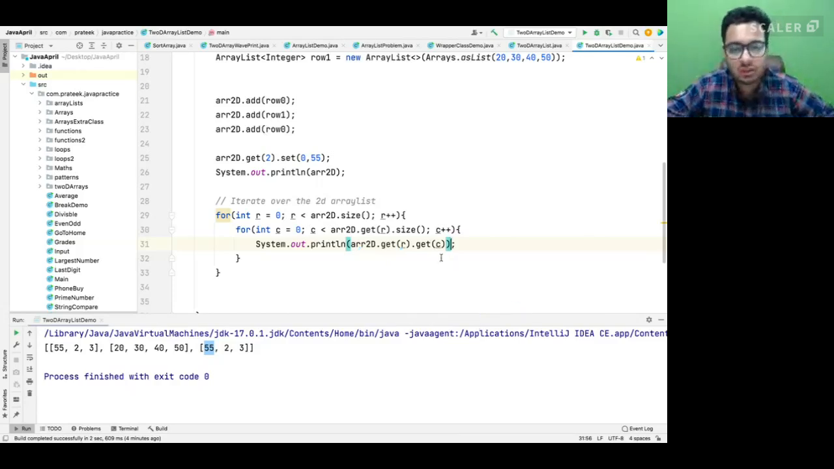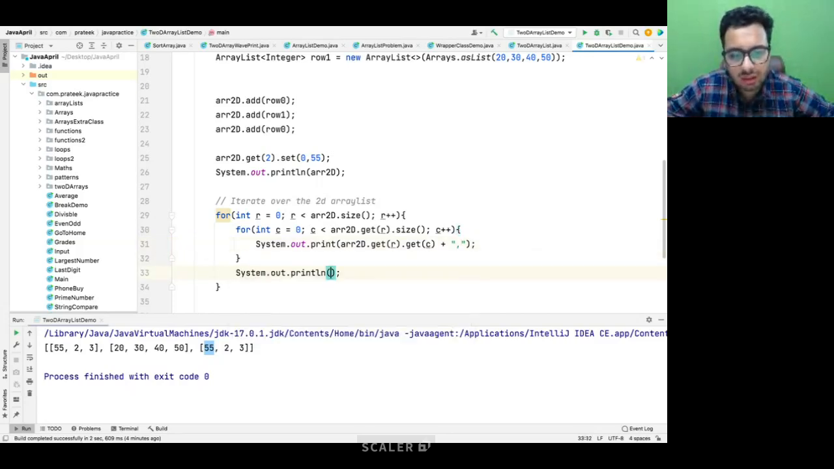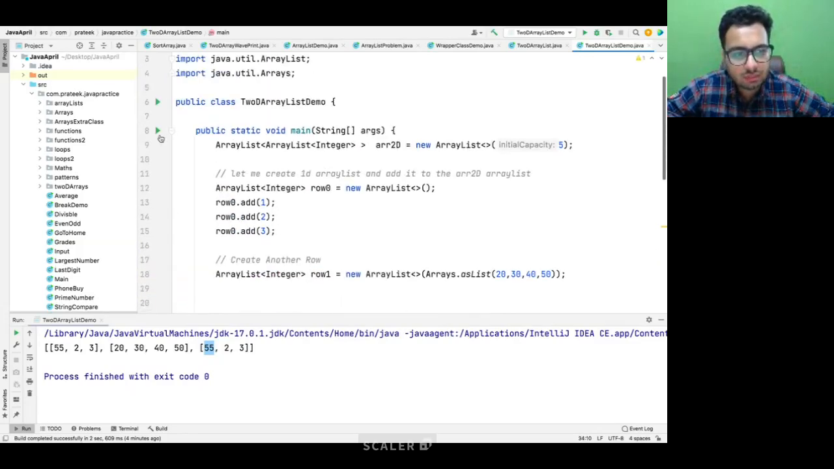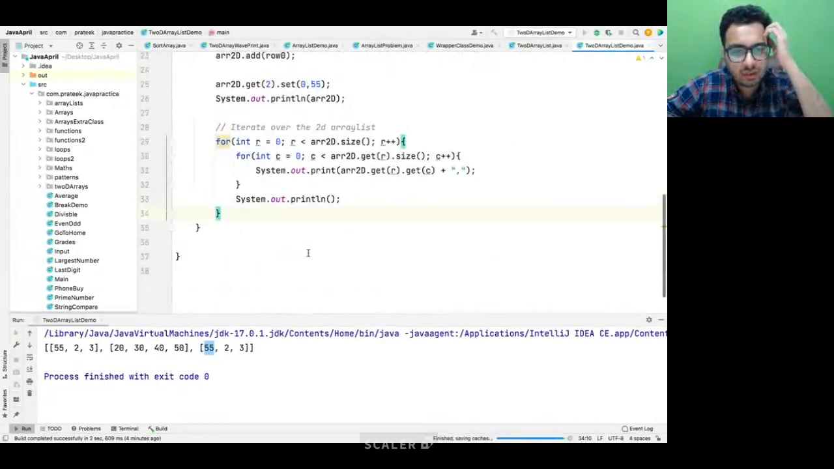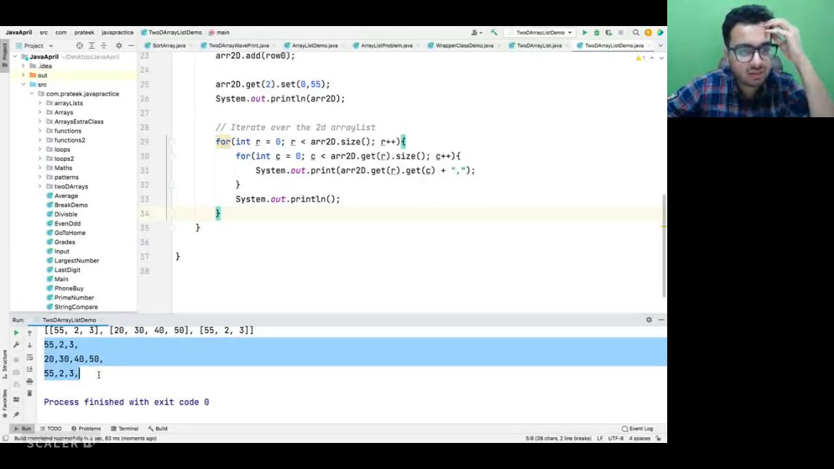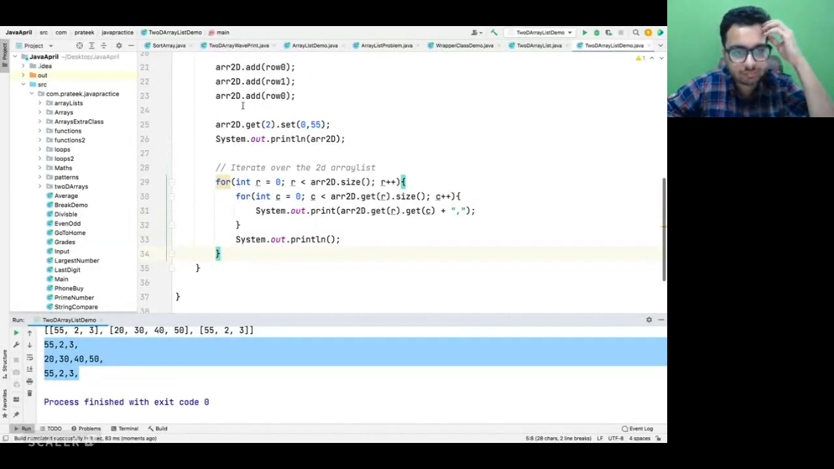Okay. So now if I print this, I will get that particular element. And after every row, I will print a new line. This will print the entire 2D array list for me. So this is what we are doing. We are iterating over the 2D array list that we just created.